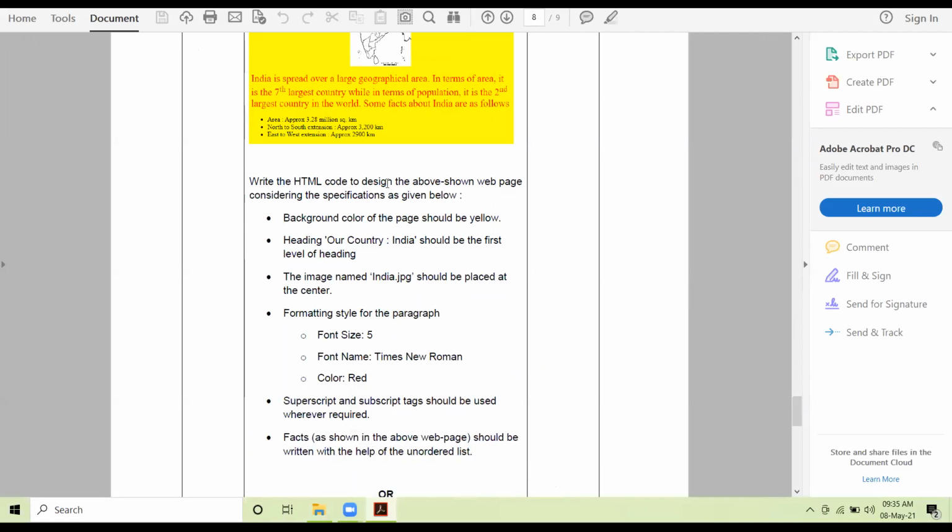Write the HTML code to design the above shown web page, taking into consideration the following instructions. Background color of the page is yellow. Heading, Our Country India, should be the first level of heading. What does this line mean? Should be the first level of heading. Yes, Hasita, unmute yourself. So we have to use the H1 heading element. H1, very right, very correct.